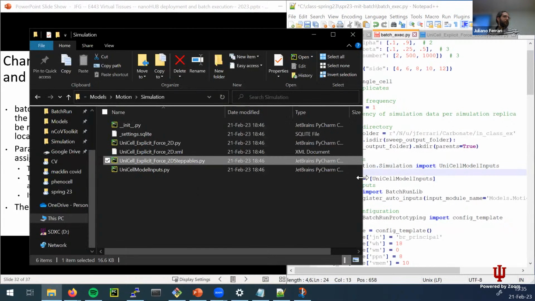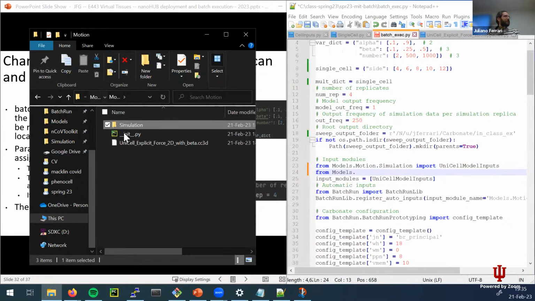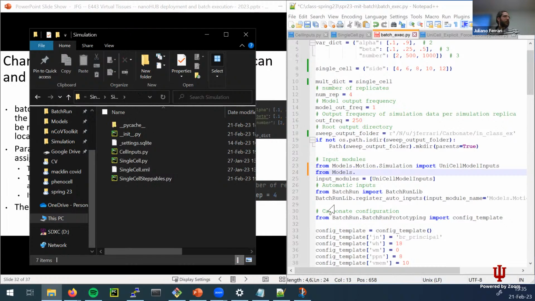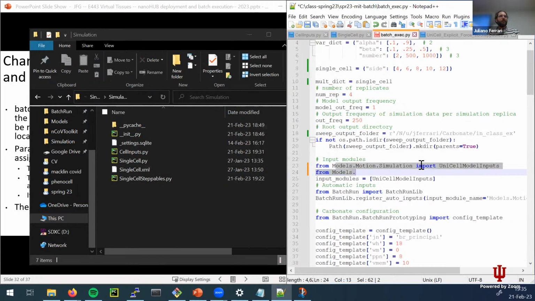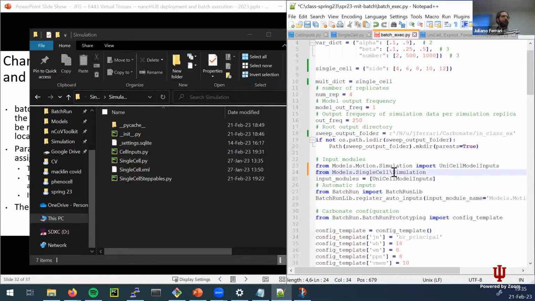That's why I prefer PyCharm. Models, single cell. So the way to know where you're importing from is the same as the folders, but instead of being backslashes, it's periods. That's Python. Very convenient programming language. So just paste it there and replace the backslash with a dot. Then import.